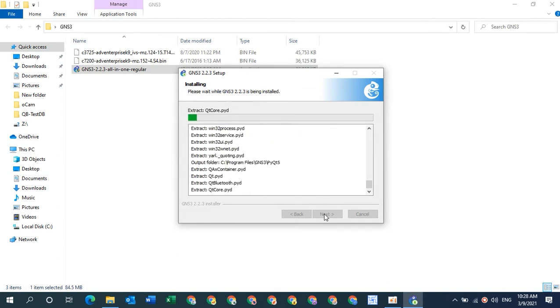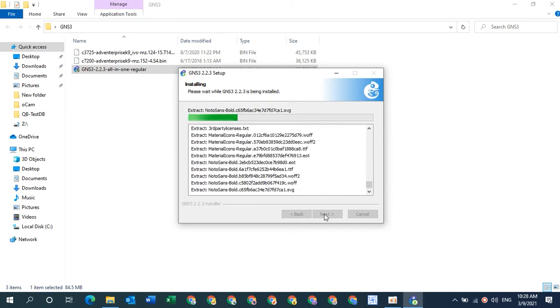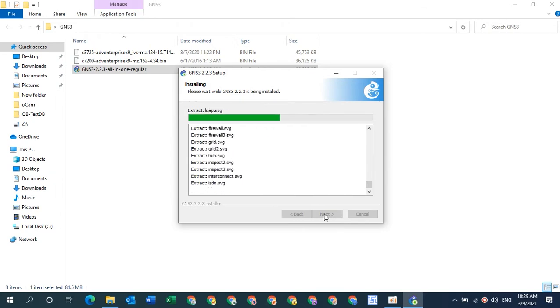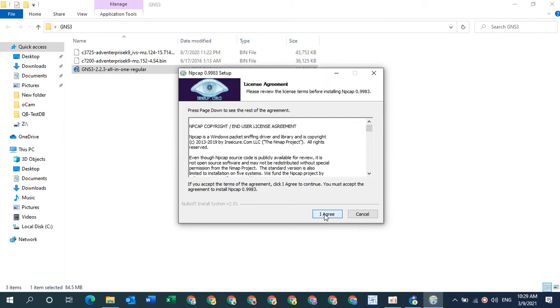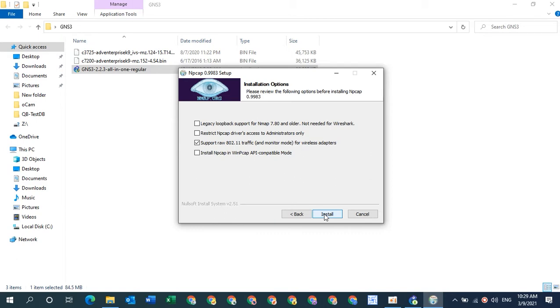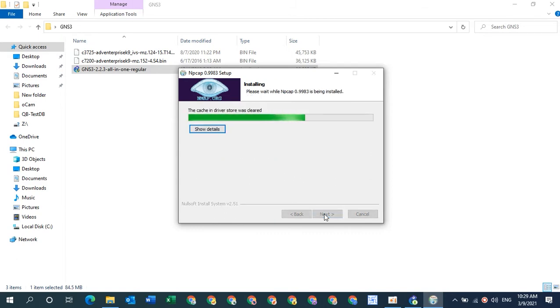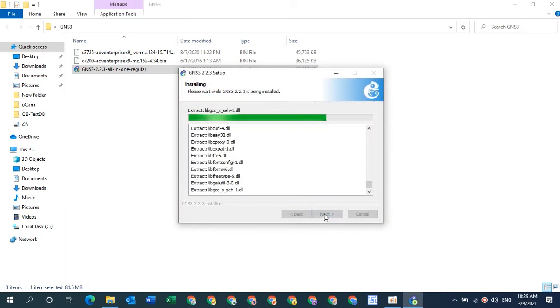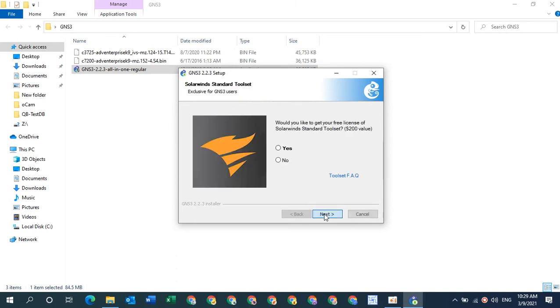Just wait. Okay, this Npcap, you need to install it because it's the driver for GNS3 to connect to your network devices, your network cards, something like that. Next, finish, then it continues to install the GNS3 software. Okay, next, I think finish.